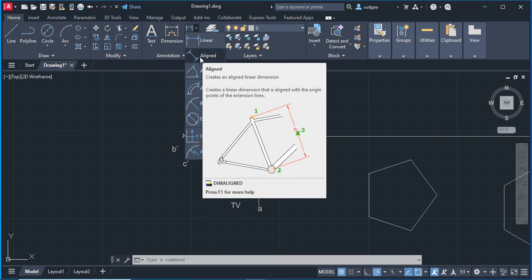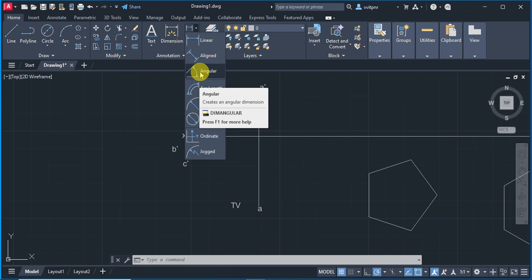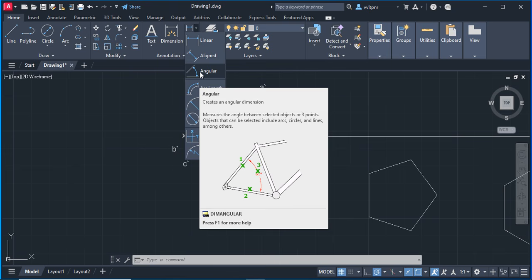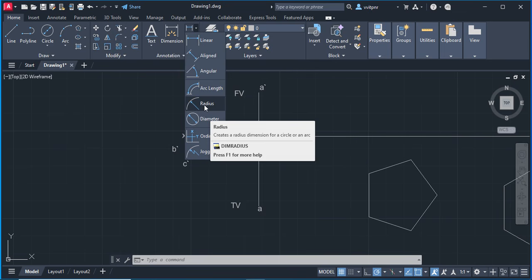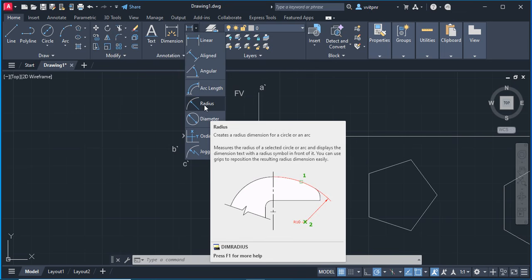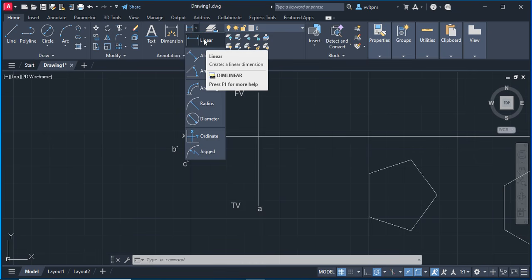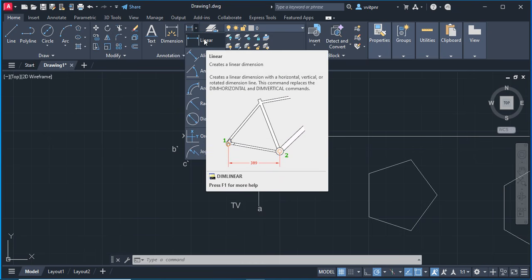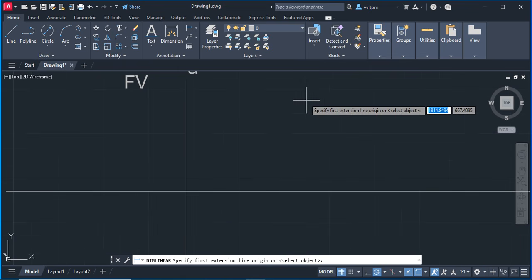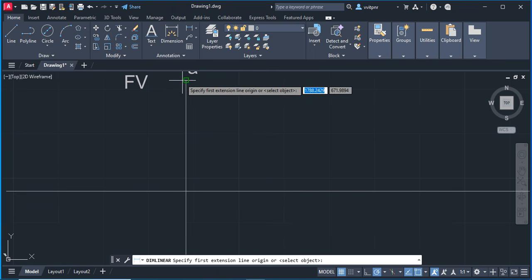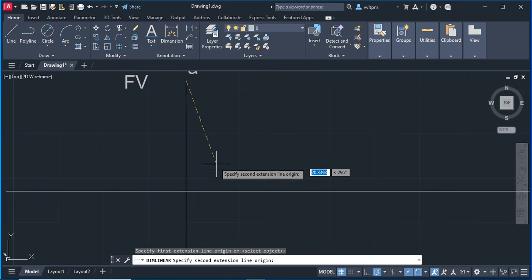Whenever an inclined line is there and you want to give the dimension, you have to use this option. Suppose you want to show the angle, you can use the angular dimension. If a circle is there and you want to show the radius, we can use this option. Now I am going to use the linear dimension to show horizontal distance or vertical distance. So click on the linear dimension. Simply click this line end point, this point, and this is the other point.